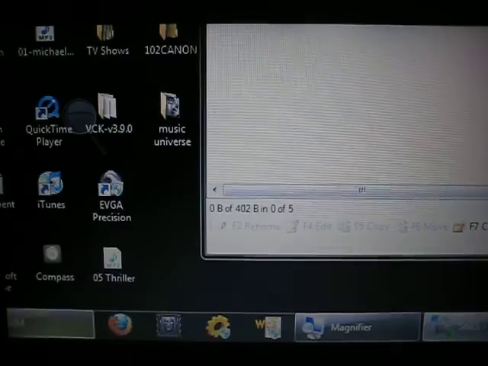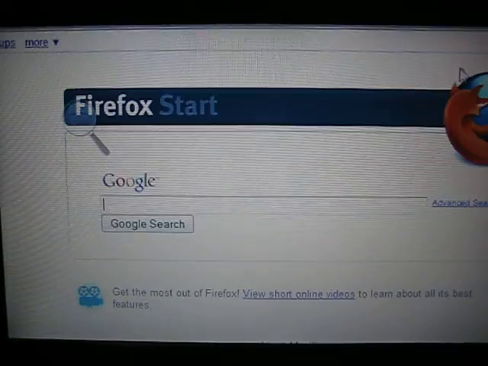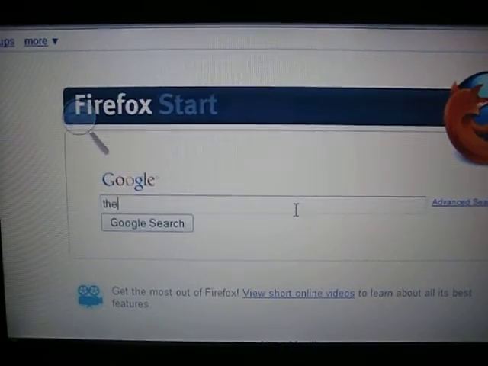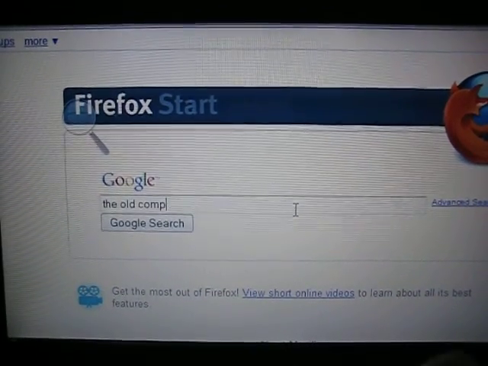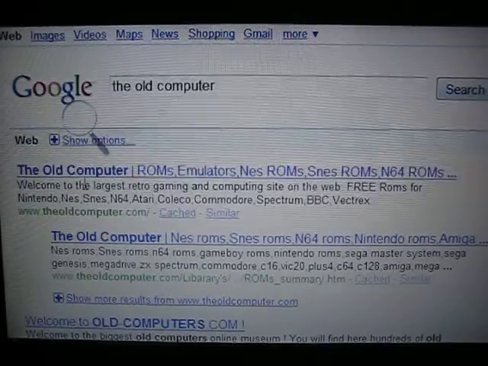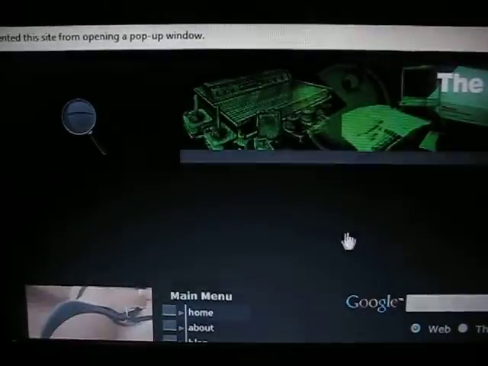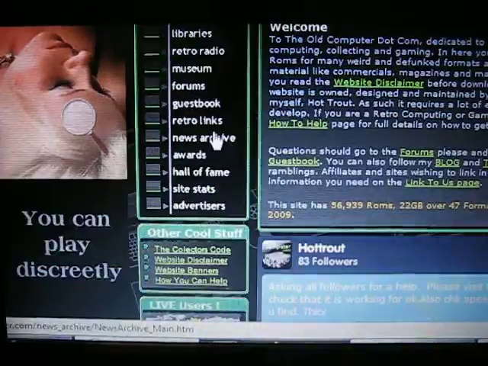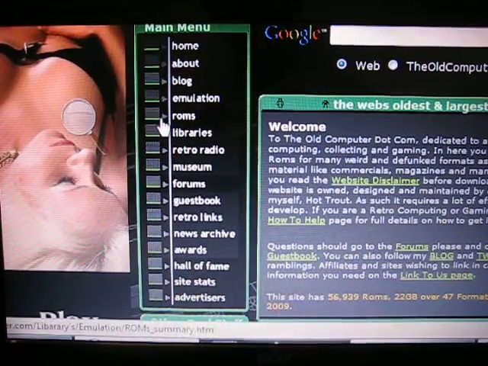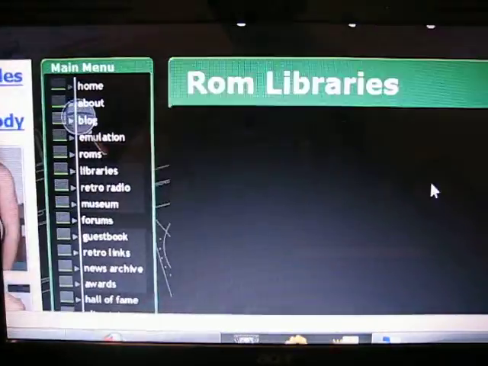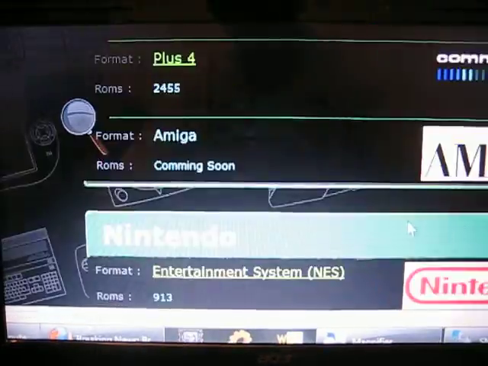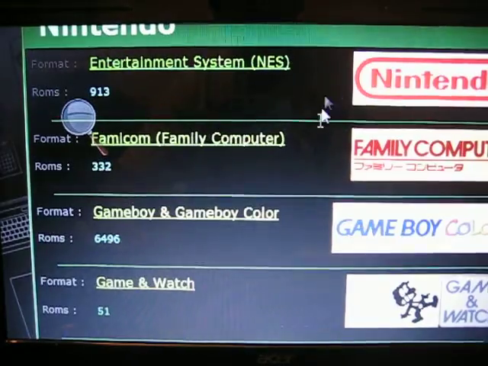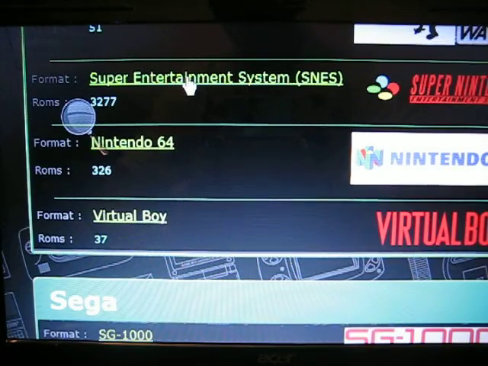And one of my favorite websites is The Old Computer, which I'll post up here. And I'll search on Google. Right there. And let's see, you want to go on ROMs and scroll down, and you should find Nintendo, and there's NES. And then there's SNES right here.